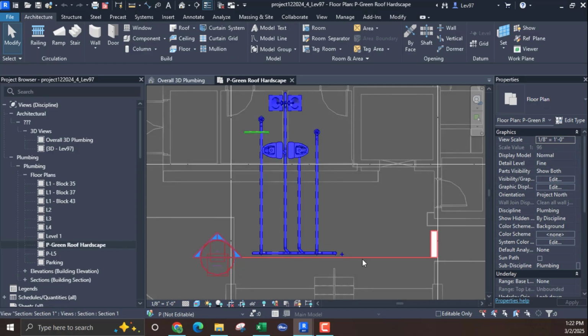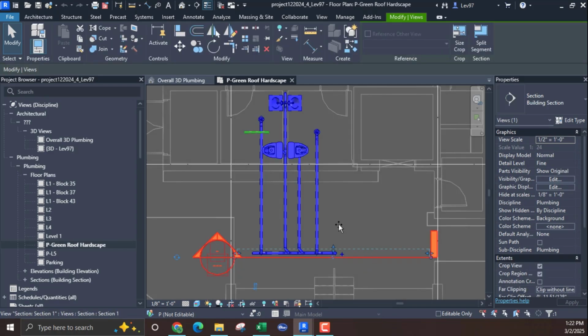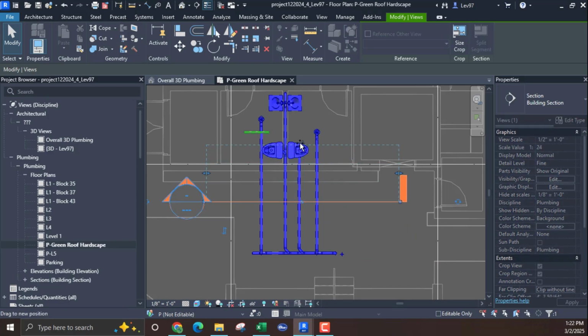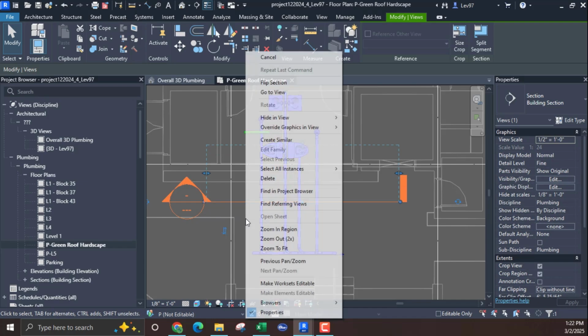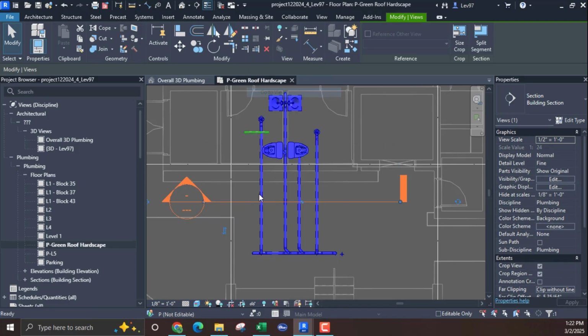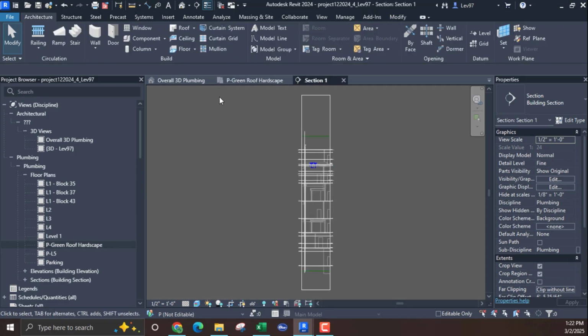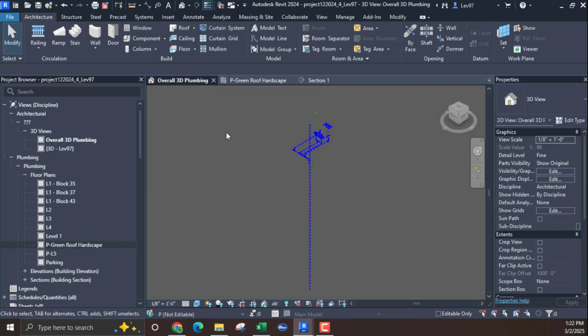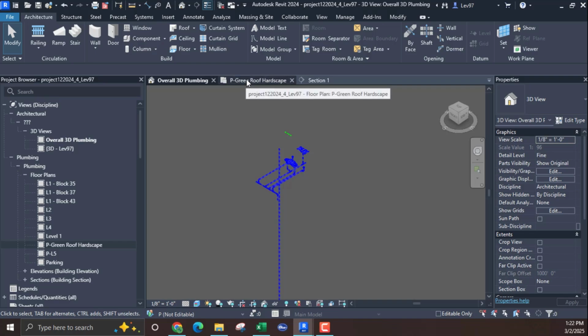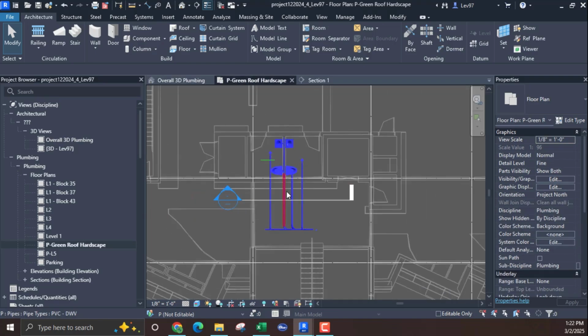So let's look at a view range. And I think, we'll see. Let's see what happens. Let's right click and look at our section. And that's an overall, which is always good. I like to have an overall because you can see what is going on.